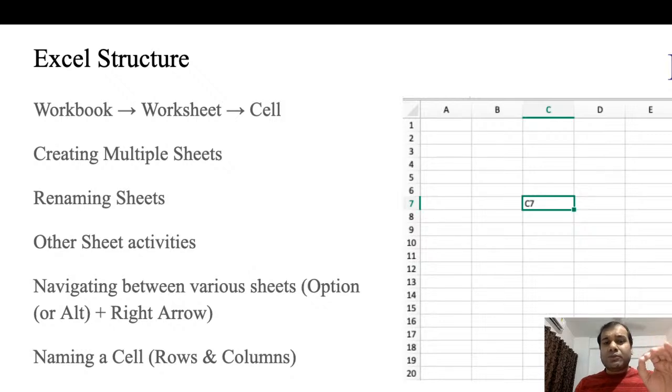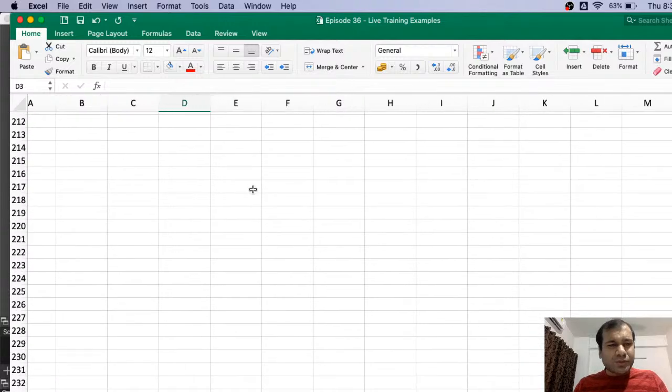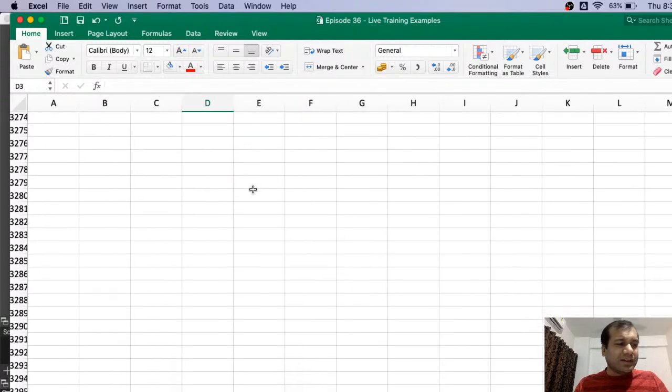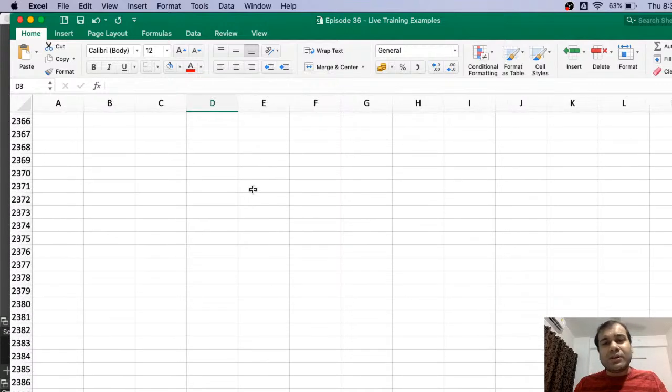Navigating between various sheets. While working with Excel, one of the most painful things that people find is scrolling. The scrolling never ends. And then switching between multiple sheets. This is one of the key reasons why people tend to get frustrated easily with Excel. You have the option for that as well.